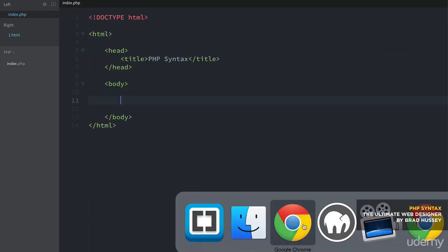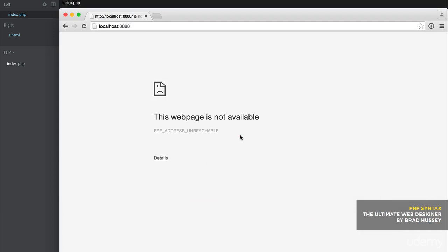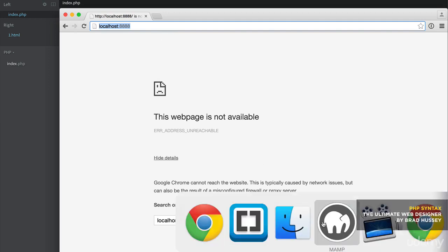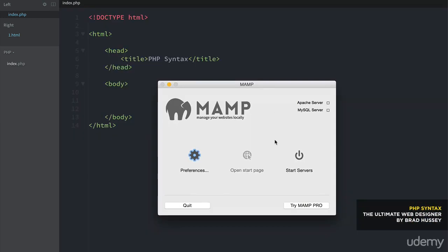Kind of looks a little bit like this. This web page is not available simply because you need a server. Now, you're wondering why localhost port 8888 is there, and that's what you do to reach the server, specifically MAMP. Now, if you downloaded MAMP, go ahead and open it up, and this is what the interface will look like. And you can see you have preferences and start servers.